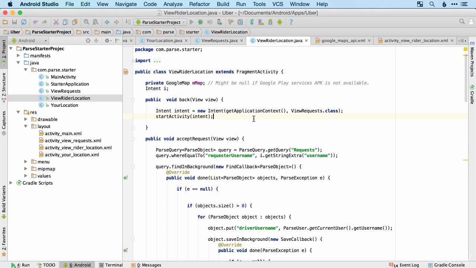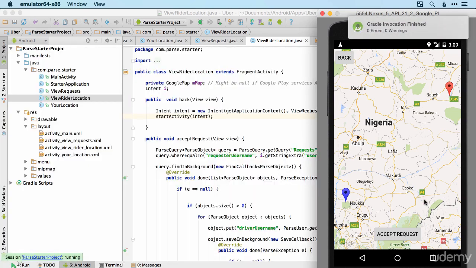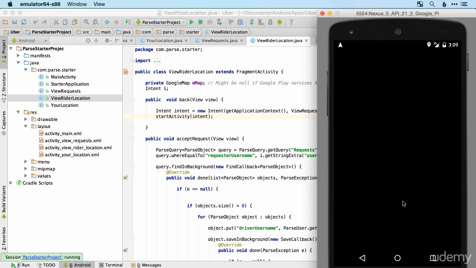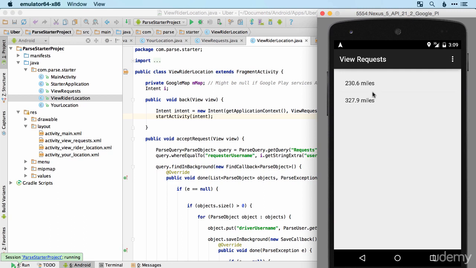Wonderful. So while that's compiling, we'll just think about the last thing that we need, and that is for the rider to be able to see that they have got someone who's coming towards them. And it would be really nice if the rider could see something like this, so they could see both their location and the user's location and know how far away the user is. So that's what we'll be doing in the next video.